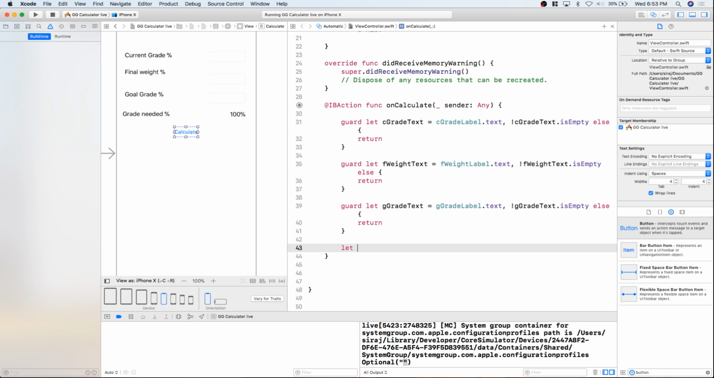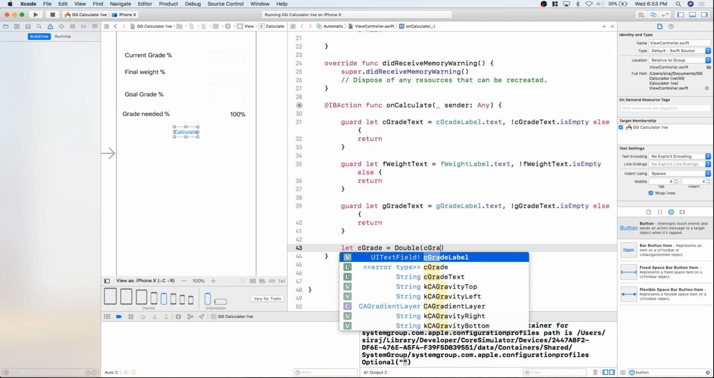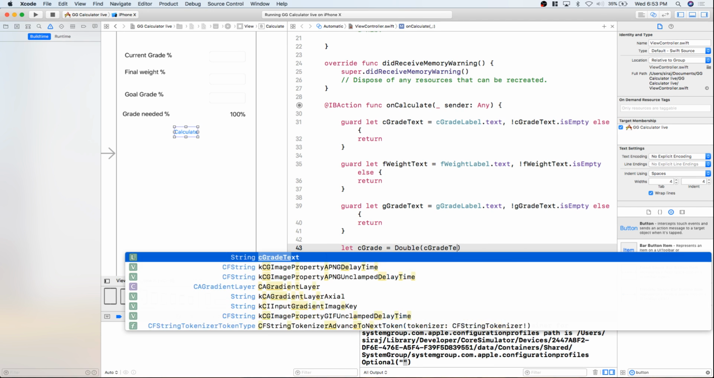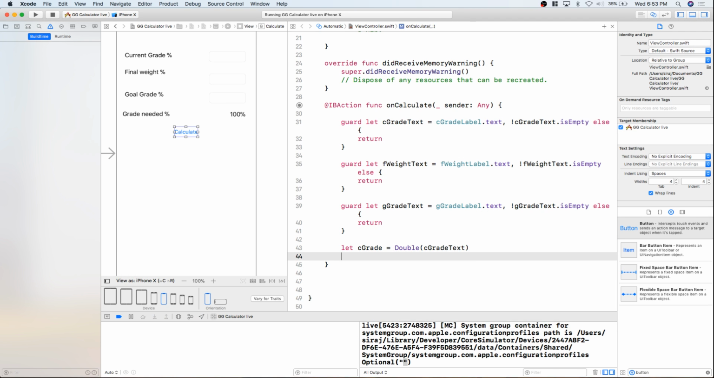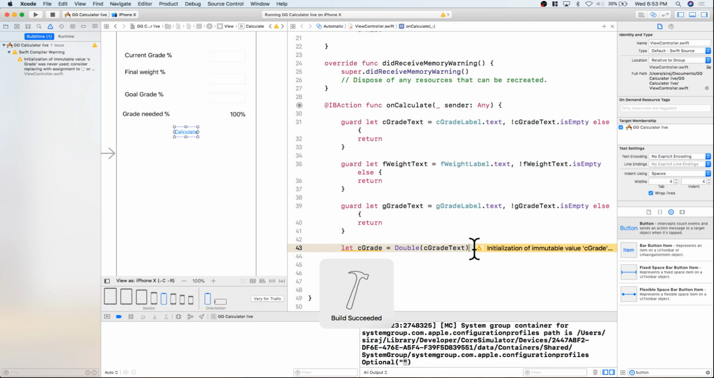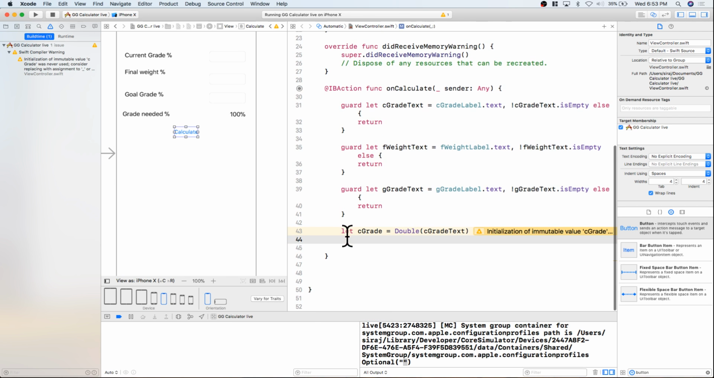So let's start off with the current grade. We'll just name it C grade. We'll say double, and then we put C grade text. And then we'll do one for the final weight and the same thing.